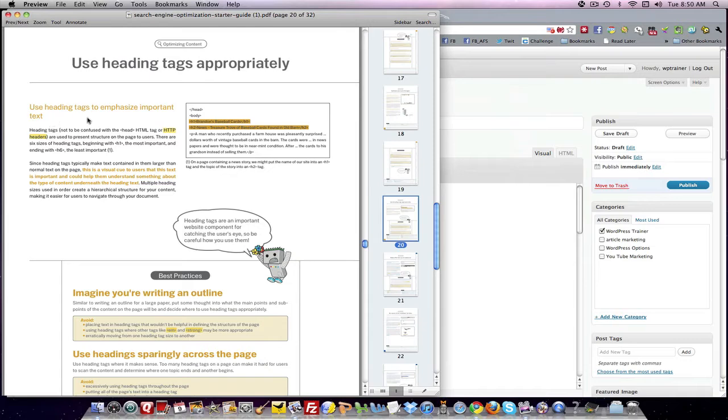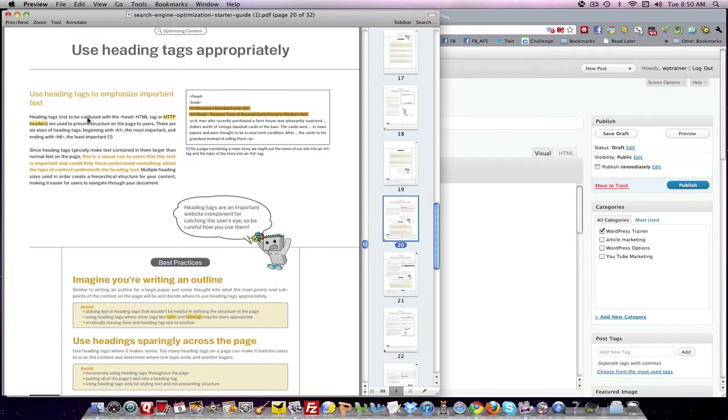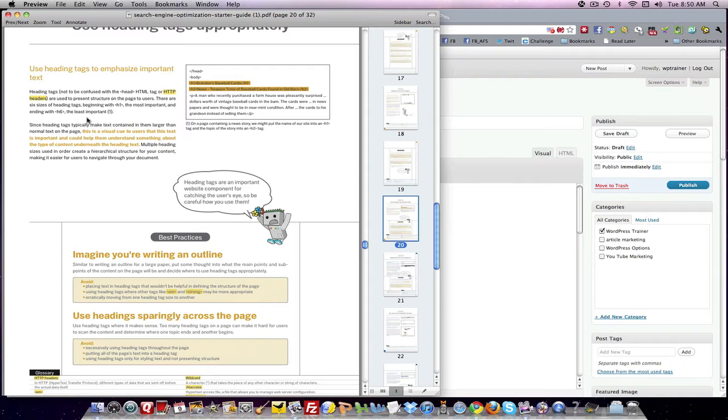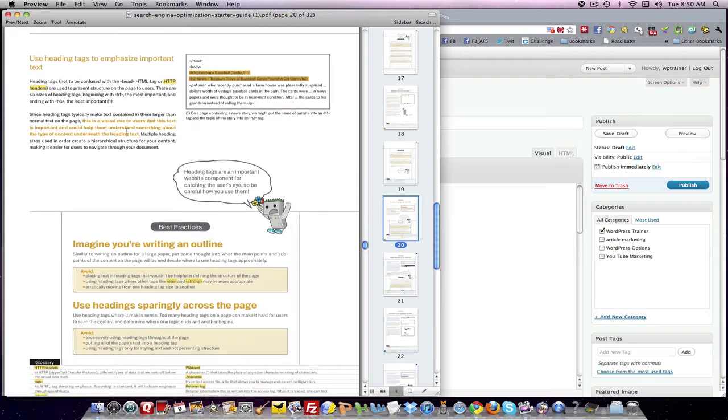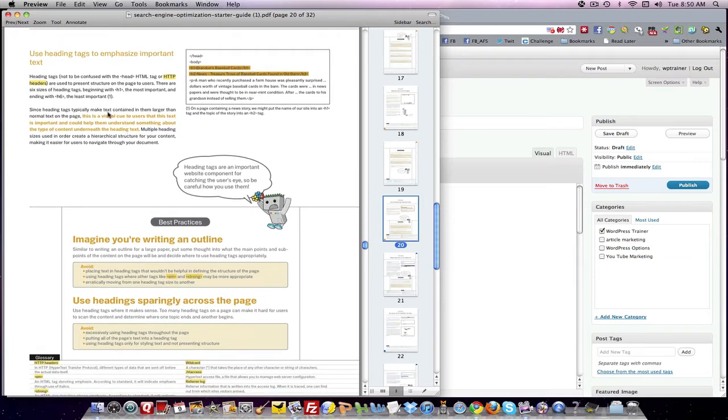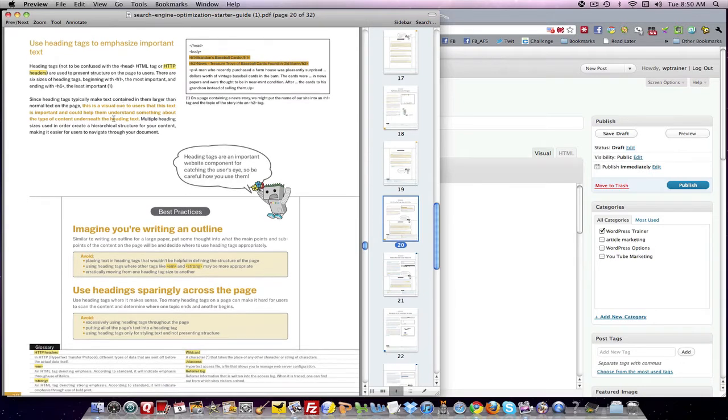So how do you use heading tags to emphasize important text? Well, Google will tell you what to do. First, they want you to use heading tags to present the structure on the page to your users. So you're going to show your user how important different text is by the size of that text, and that designation is created by the heading tags. You want to make sure that your heading structure is a visual cue to users that the text is important, and that can help them understand the content better.